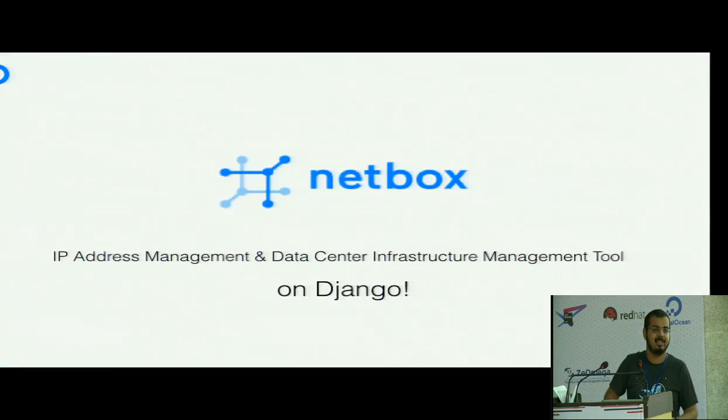The first thing that I want to talk about is Netbox. This is a project that came out of the network engineering team at DigitalOcean, and it's a really amazing thing that our team built on Python, especially on Django. It is basically a data center infrastructure management tool and an IP address management tool.